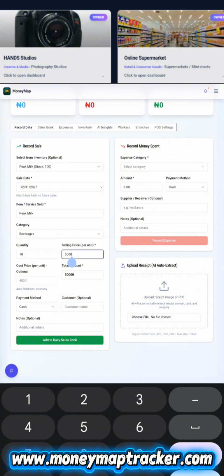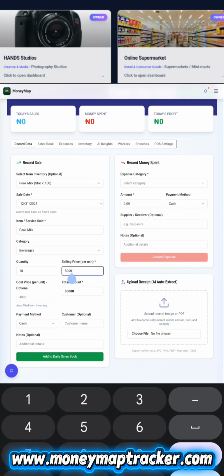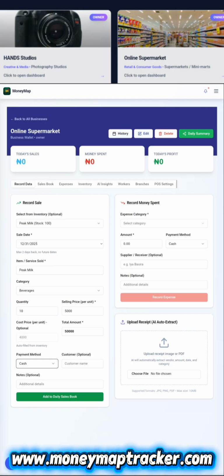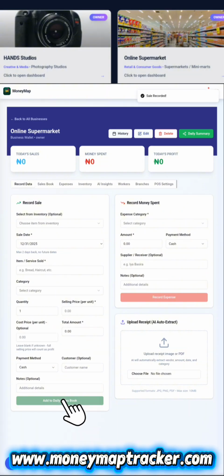So let's say the person is buying 10 quantity. Okay, the total amount is going to be 50,000 naira. So is the person paying with cash or maybe POS or transfer, whichever one. You can just select that option. This is just to have information, the details of everything. The customer name, you can also put that. It's optional. If there is additional information you want to add, you can do that, and you just click on add to daily sales book. So now it updates.